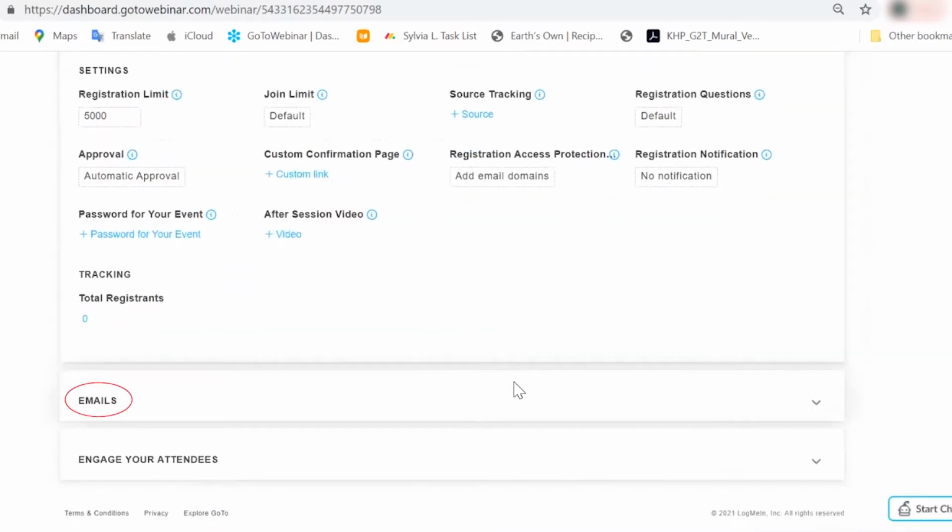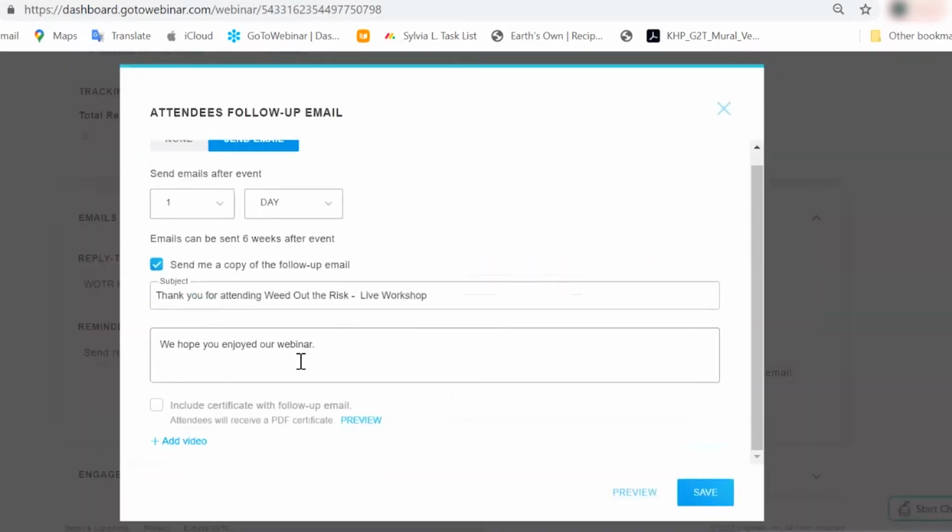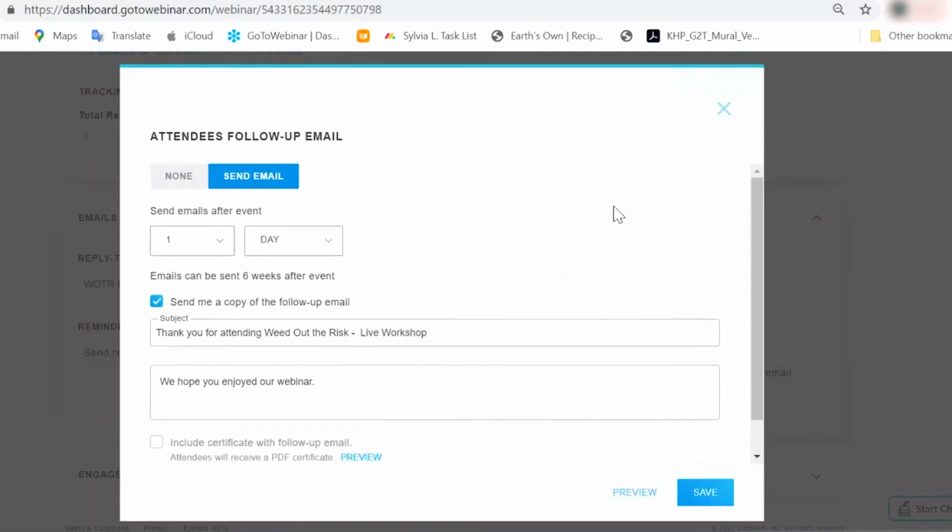Next is emails. So I always make sure that the email is correct and going to the inbox that I most commonly use. For example, you can see here, it's automatically associated with my payment plan, which comes from Weed Out the Risk, but I actually want folks who join the sessions to be able to email me. So I like to replace this here with my personal email. You can also adjust when the follow-up email comes in, the post emails, what information that has. So just by clicking these boxes, you can look at what information you want to include and when that will go out.